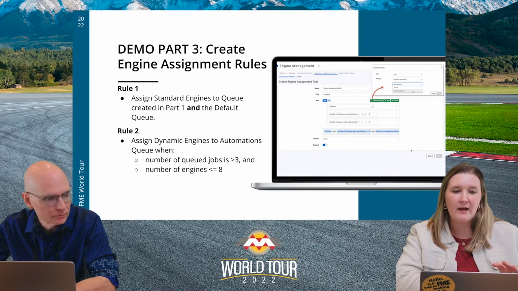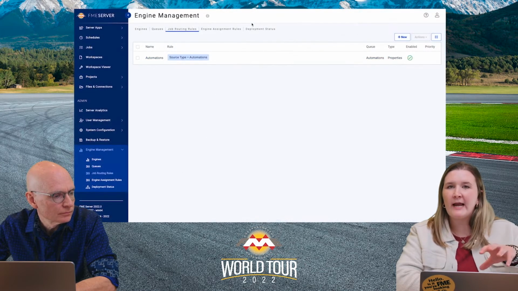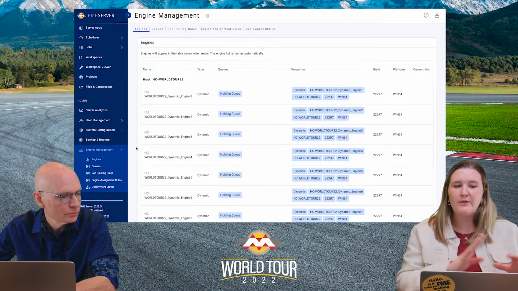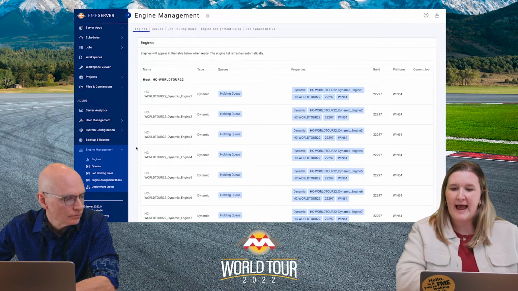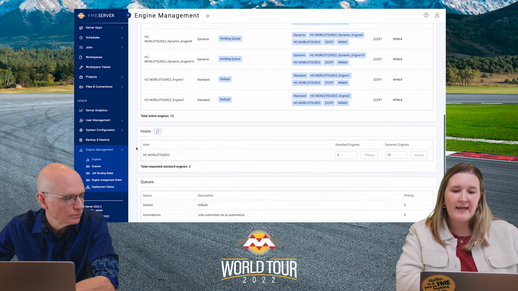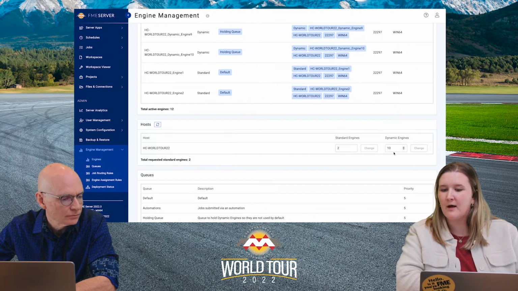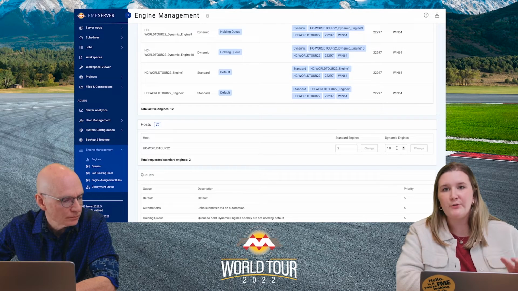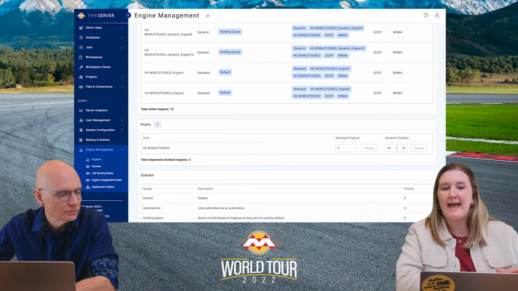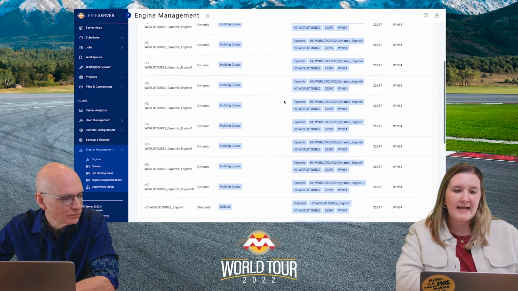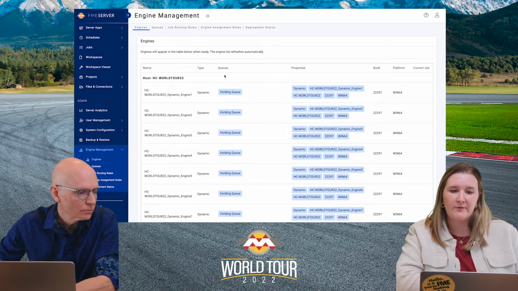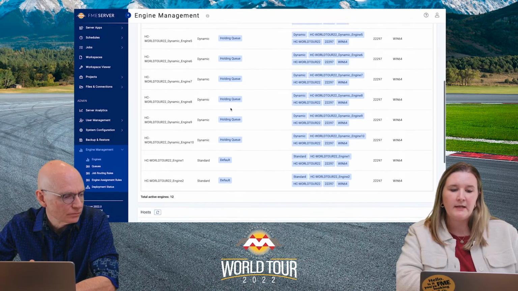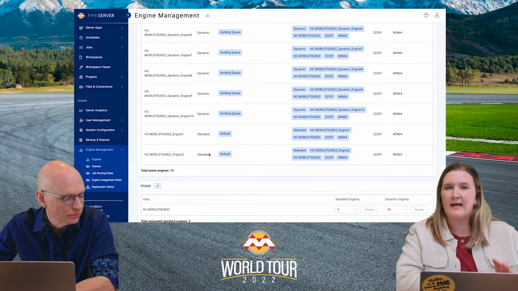So I'm going to head back over to FME Server. And before I actually create these rules, I'm just going to go over to the engines page to show you these 2 different types of engines that I have running. So from here, I can launch any number of dynamic engines. On this FME Server instance, I have 2 standard engines running, and then I have 10 dynamic engines. And at the moment, you can see from this queues field that all of my dynamic engines are just assigned to that holding queue, and my standard engines are just assigned to that default queue.